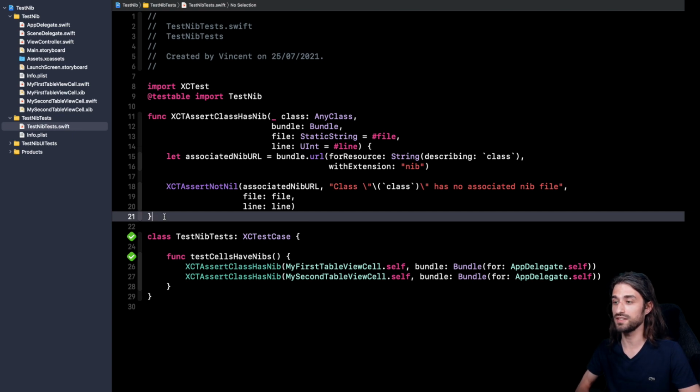And so if that's your case, if you are working in a project that relies a lot on Xib files, I can only encourage you to adopt this strategy in your tests because it's going to give you a safety net for a very limited cost.